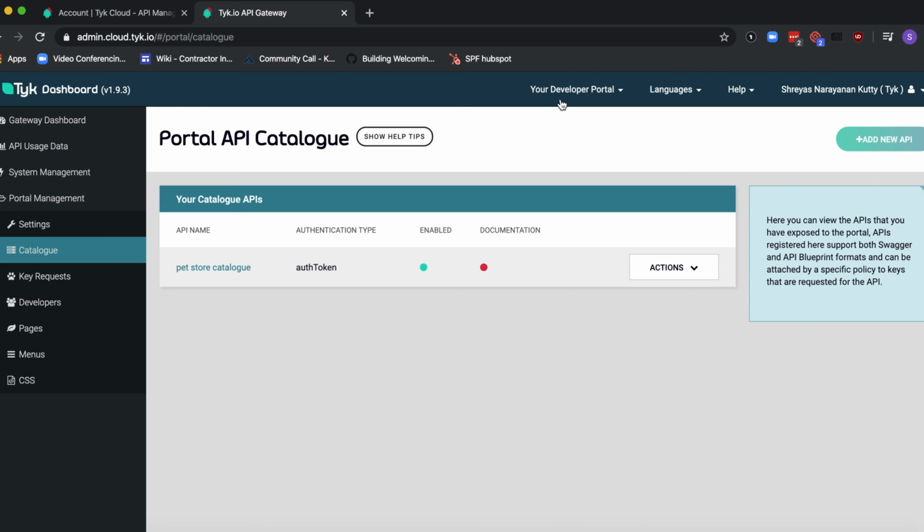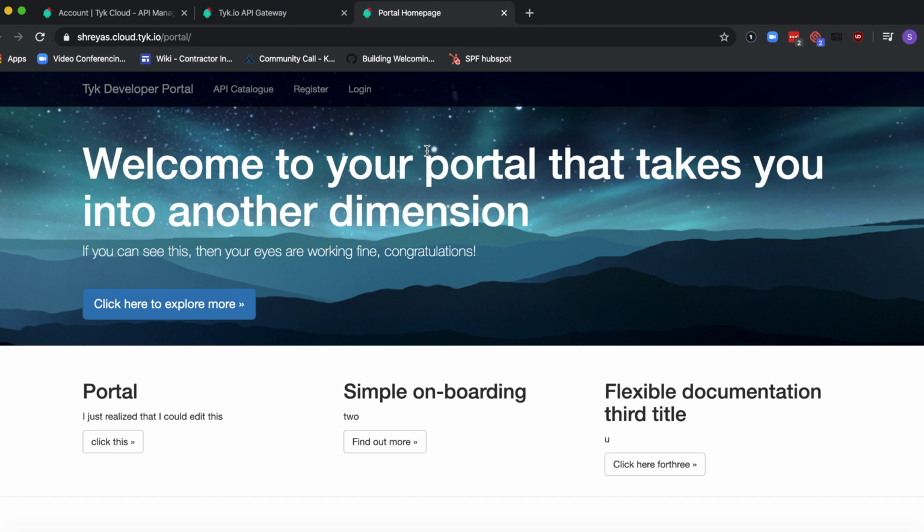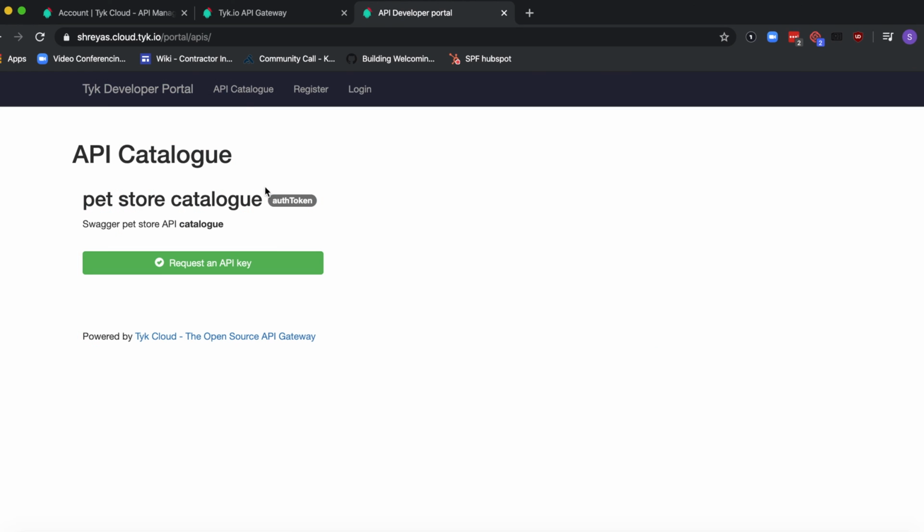You can now visit your portal to see the API catalog entry. To do that, go to your developer portal and click on open your portal. Now you're on the portal homepage. From here, you can just click on API catalog. And here you can see the portal entry that you've just created along with the markdown content that you've added.